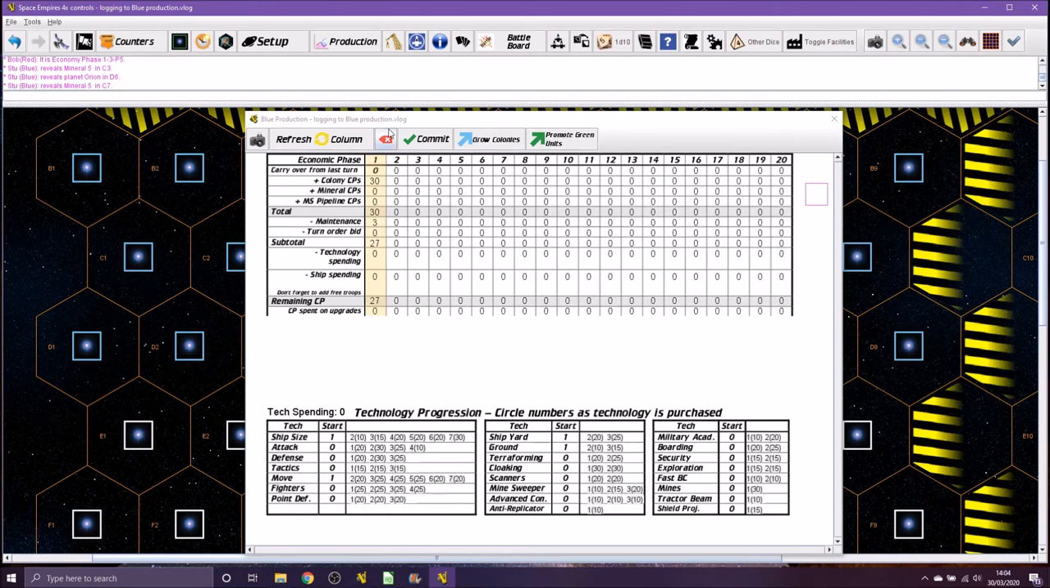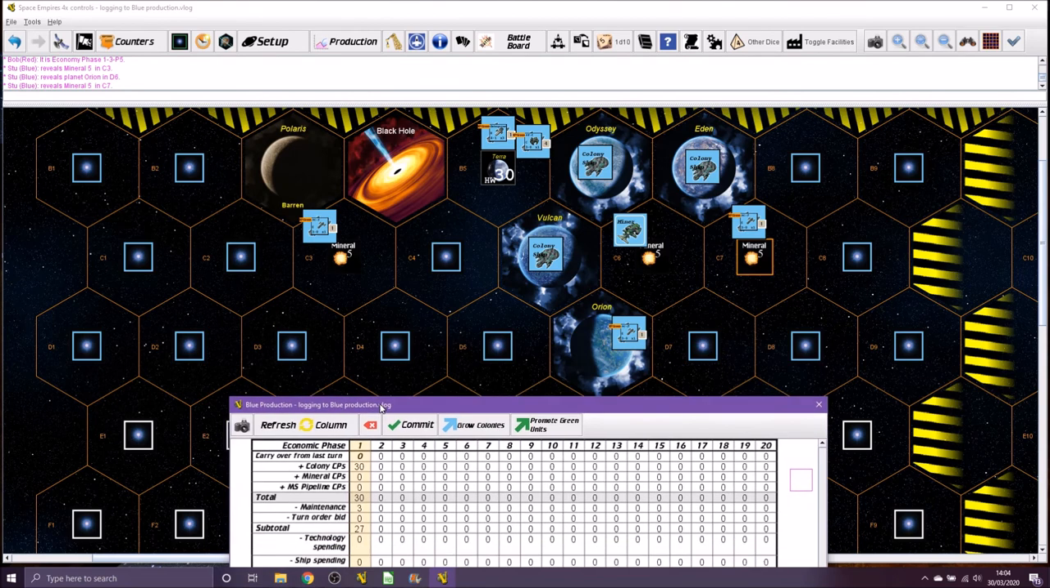Then, if we look at the strategic situation, you might have noticed, by the way, that this and this have now flipped over. It's because I forgot to do them on the last turn. Doesn't affect the game in any way.